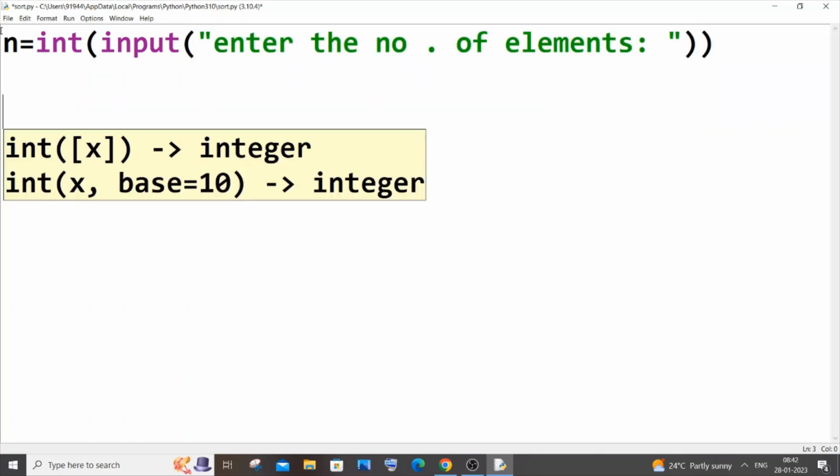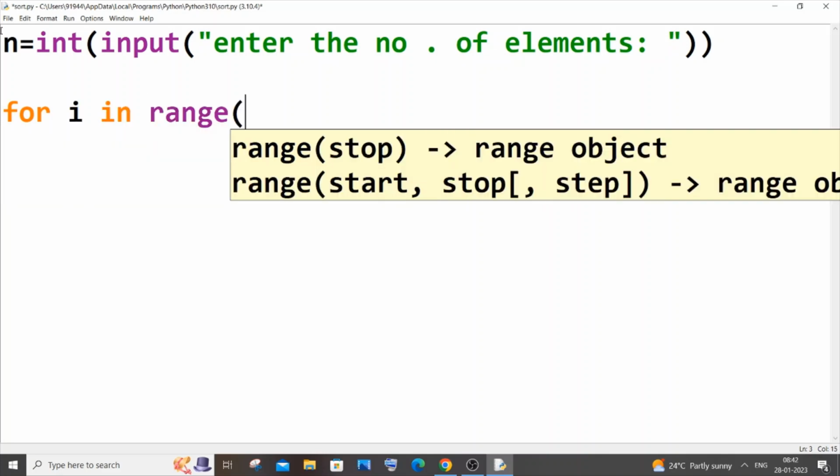First I will show you by using a for loop, and later I will be showing you with the help of a while loop, okay? So first we will be having a for loop, and for each iteration of the for loop we will be getting a number as an input from the user. So it's going to be for i in range 0 comma n, okay? So we will be getting n numbers over here.